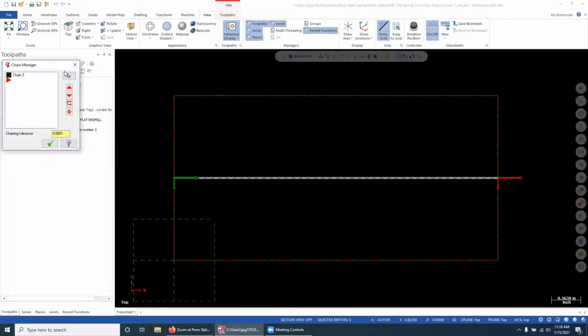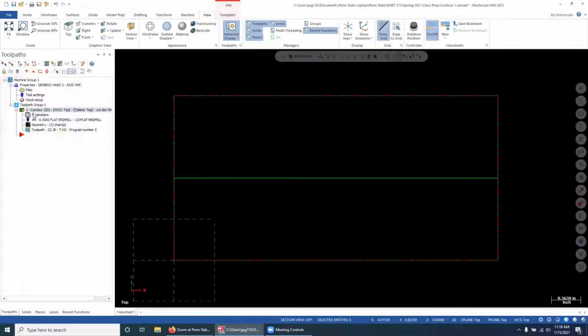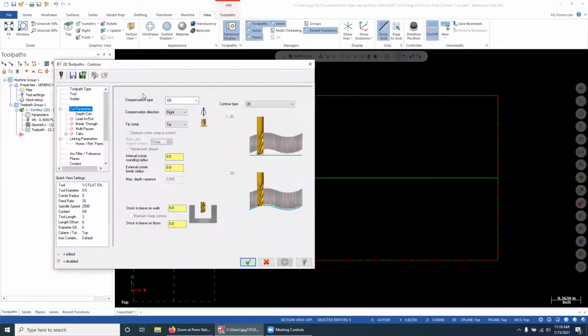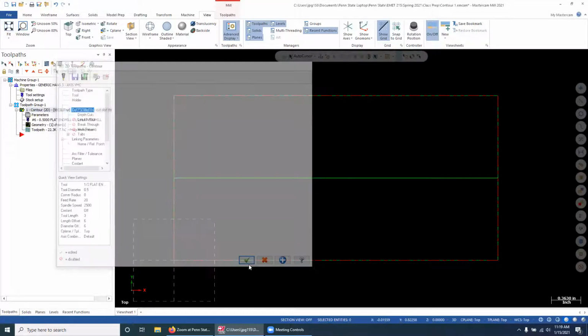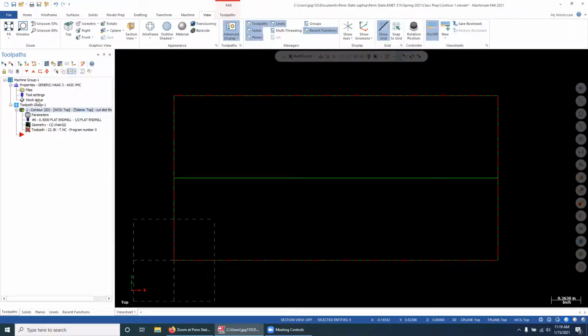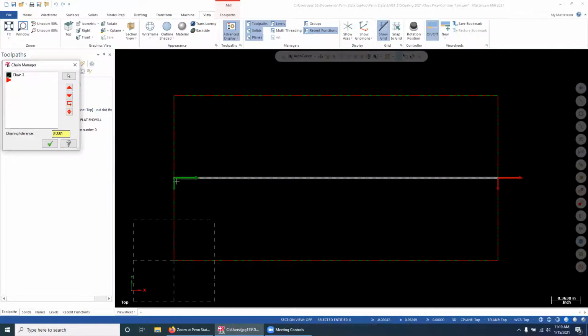But what I'll do is go in and change the actual parameters here. Let's turn it back on to computer, and we'll go back in and regenerate. And then we'll go in here and check this out again. We can see here that these are compensated to the right.